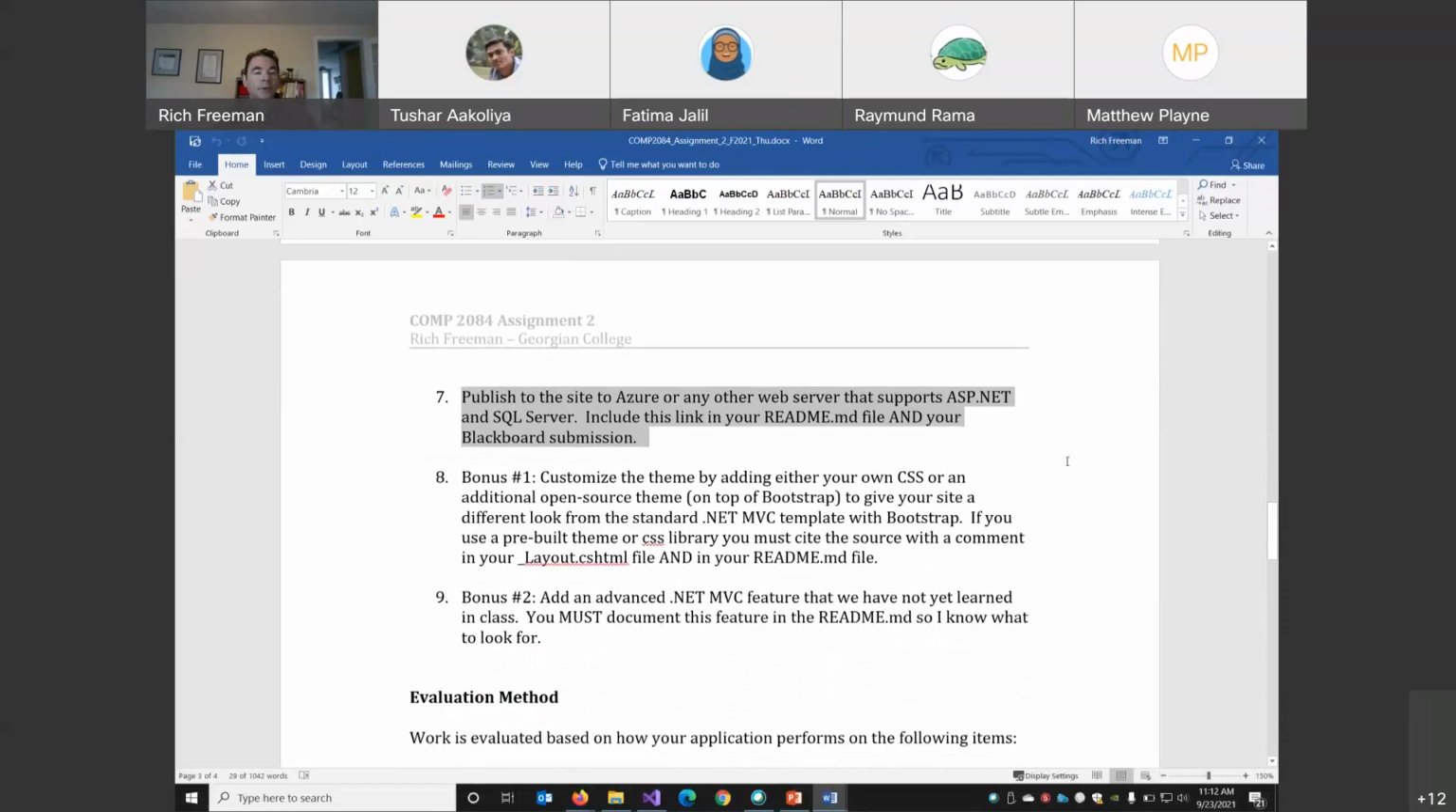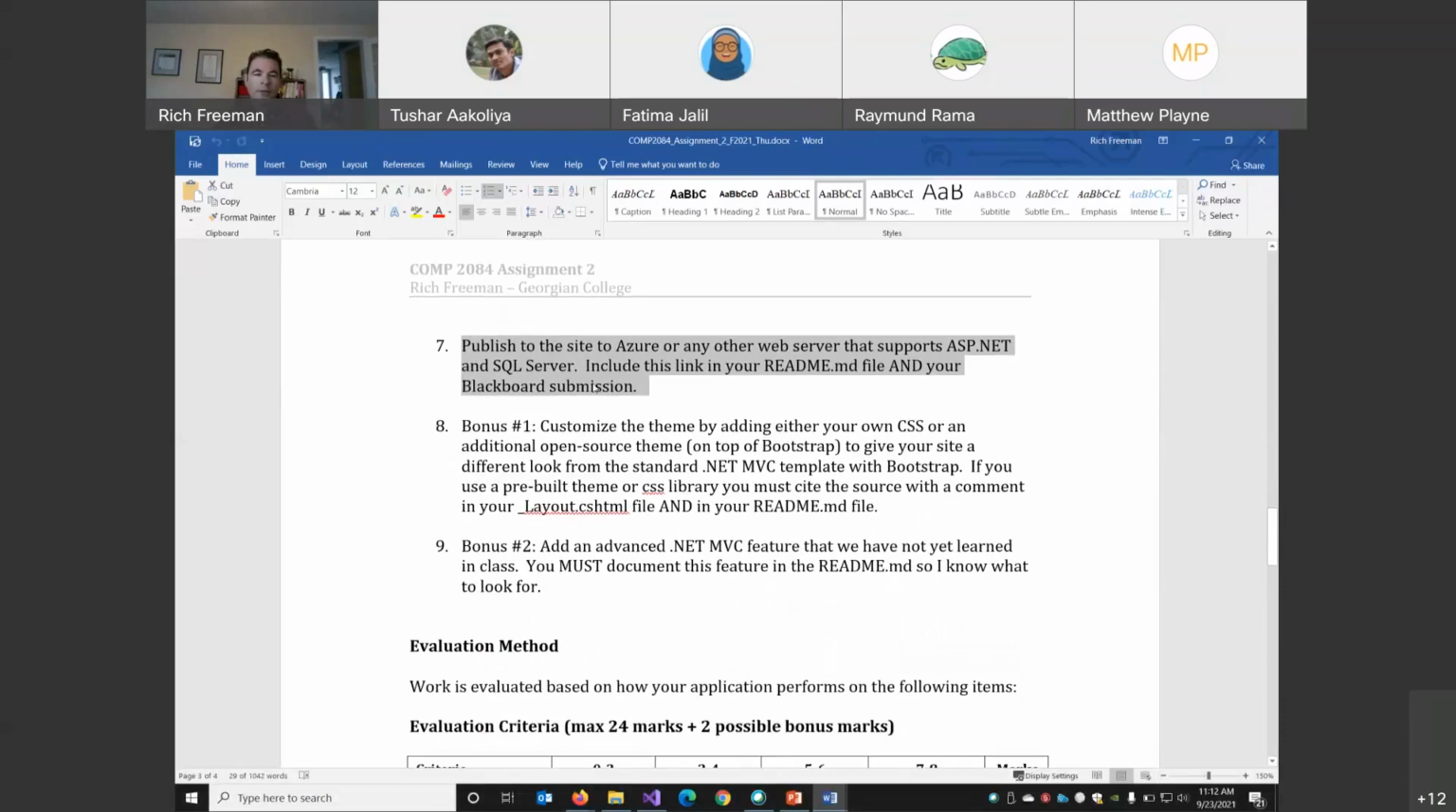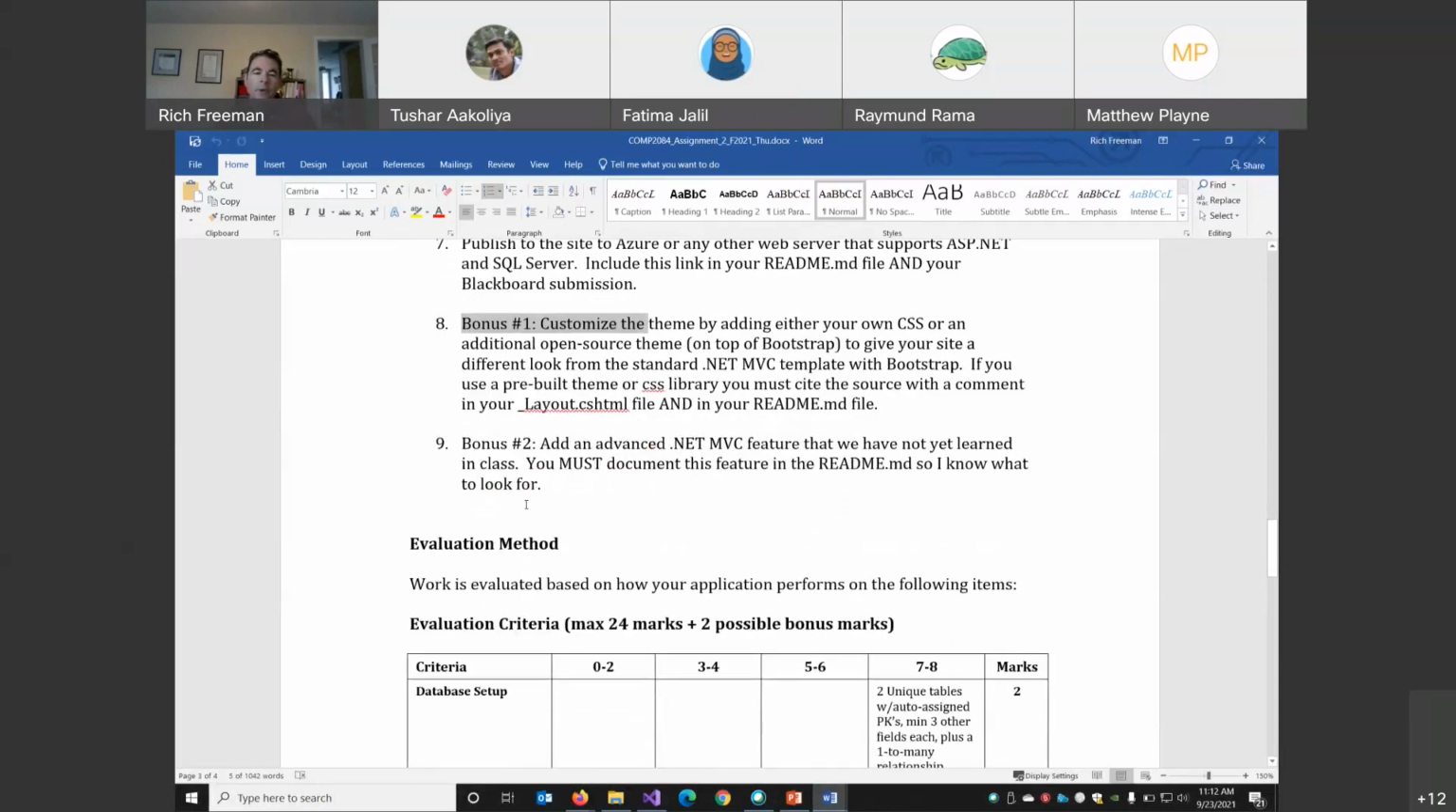There are a couple of opportunities for bonus marks as well. Number one, you can customize the theme. So you can design your own CSS, or you could go and use an open source theme that you add in as long as you reference where it came from. I know there's many talented designers in the class, and I know a lot of people will want to do their own design. So I'll give you a bonus mark for doing that. Bonus number two, add any advanced MVC feature that we haven't covered in class, and make sure you list it in your README file.